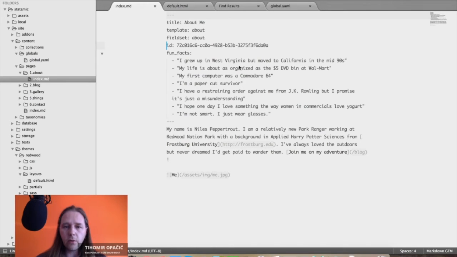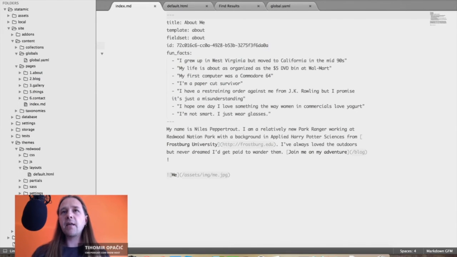So that's the whole concept of variables within the Statamic CMS system. Pretty easy and pretty useful. So let's get back to the templating language. Let's see what else is interesting.